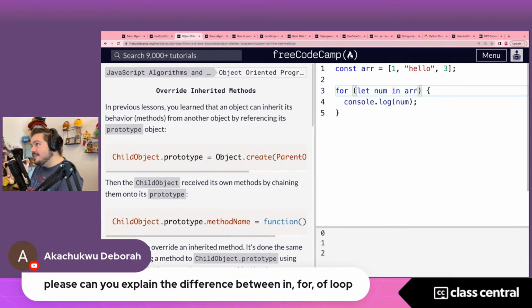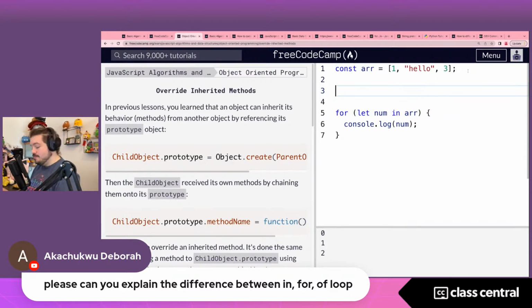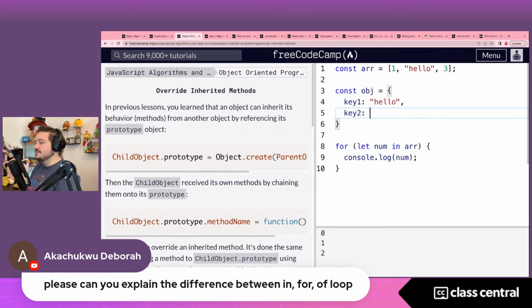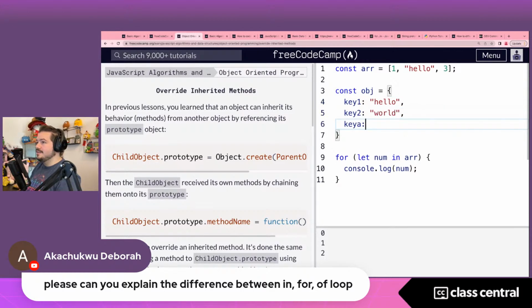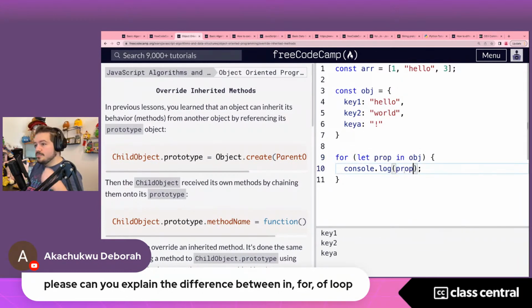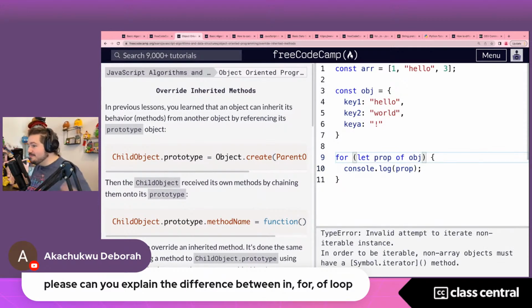Why do we want to use a for in loop? That's because it's for objects. Say we have key 1, key 2, and key A. So instead of for let num in r, let's do for prop in obj. Logging prop gives us key 1, key 2, and key A. If we want to do for of on an object, we can't do that because it's not iterable.